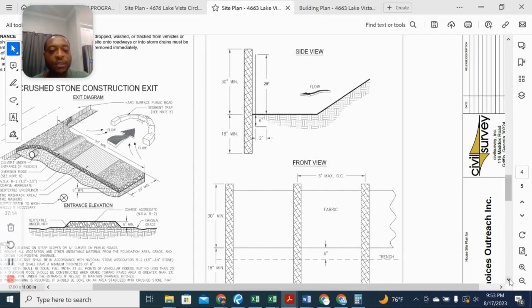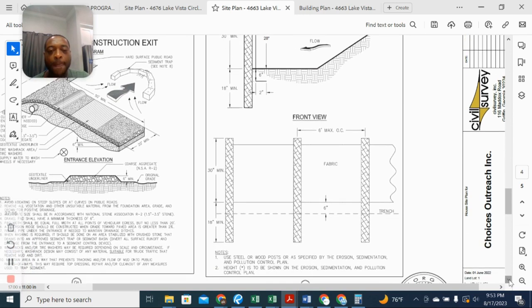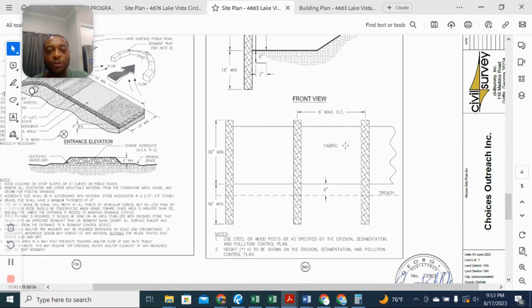All right, so this gives you the detail that you need to know. It's telling you that they want you to be at least 6 feet maximum on center for where your stakes are, where your fabric is, and the stakes. But they come with stakes already in the fabric, so you're covered. You don't have to worry about that. Just know that you have to dig it down 6 inches deep, but I recommend going 8.